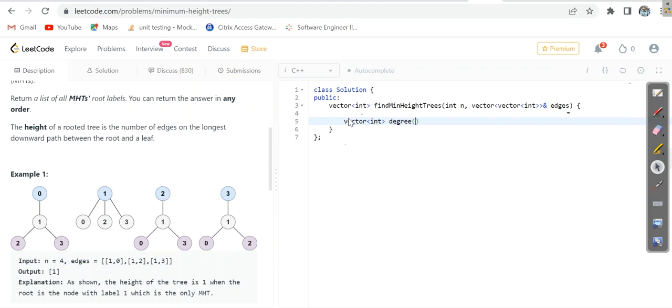And that's for n nodes, and individually before calculating anything, the count is 0. The degree count is 0 for any of the nodes. Okay. So let's first calculate the degree. I will go through the indivisible lists given in the edge list 2D vector one by one.